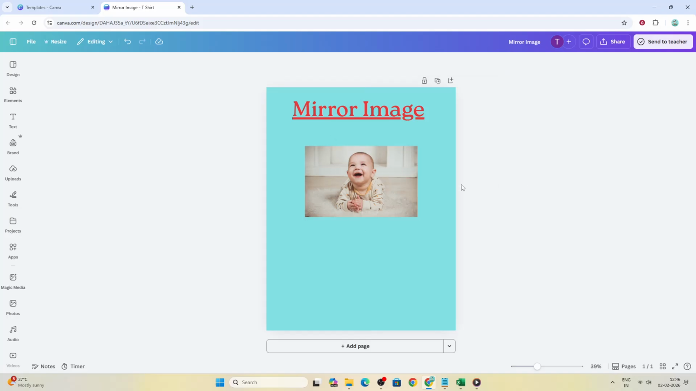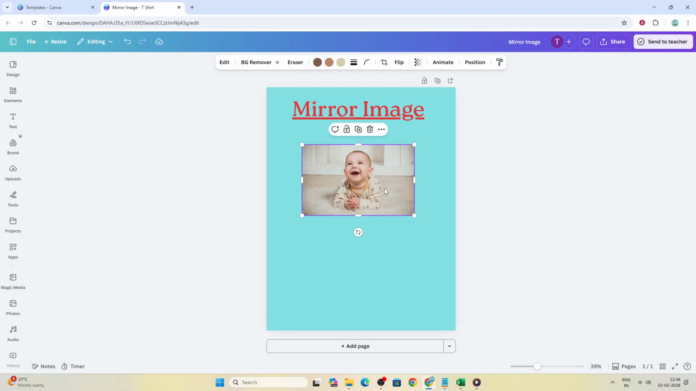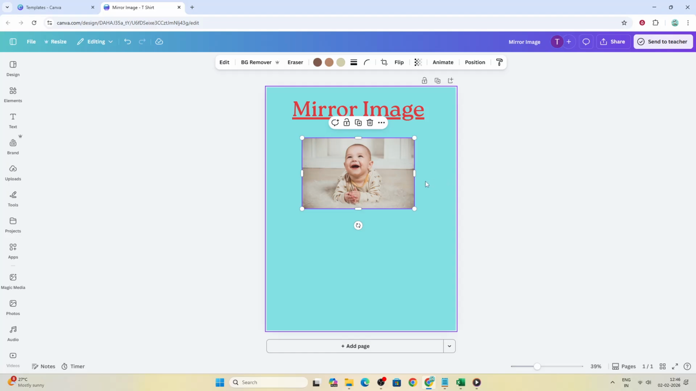If you have multiple layers, make sure you've selected the right one. You don't want to accidentally flip your entire layout. If the image is within a frame or grouped with other elements, double-check that only the image you intend to mirror is highlighted. Now find the Flip tool.